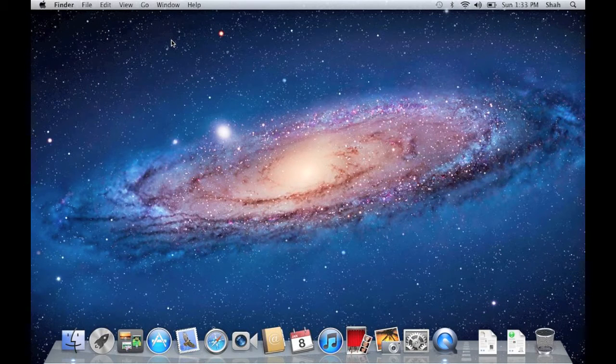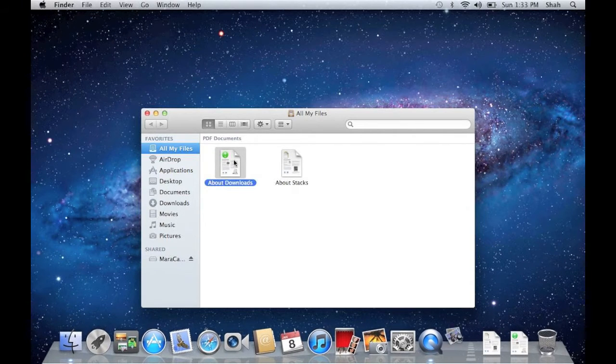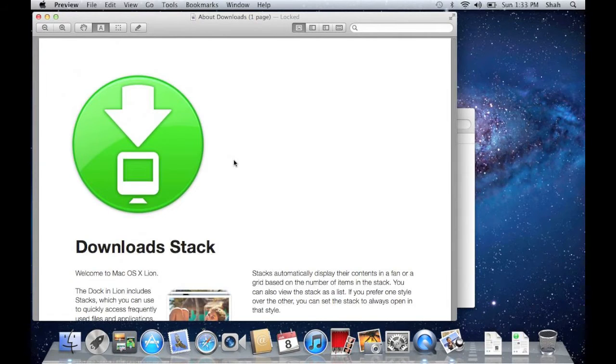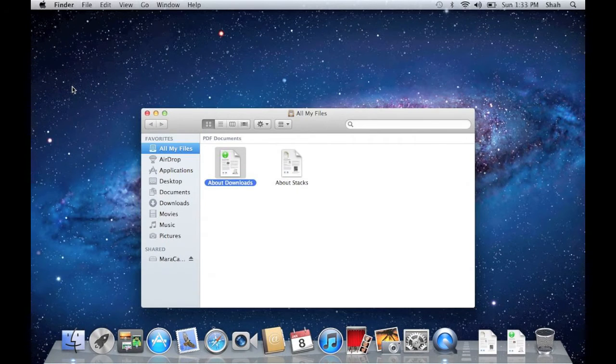Click the Finder on the lower left to open a Finder window. Double-click the About Downloads file to open it. The file is displayed. Notice that the application name at the top of the screen has changed to Preview. Choose Quit Preview from the Preview menu. Notice the name at the top of the screen changes back to Finder.